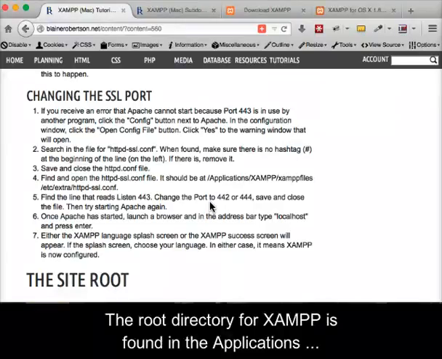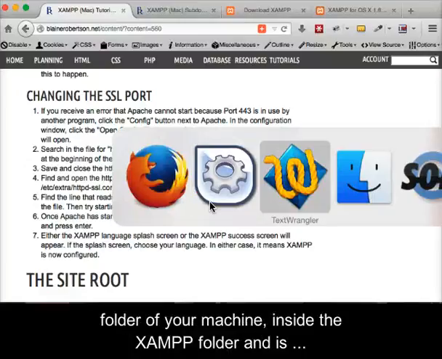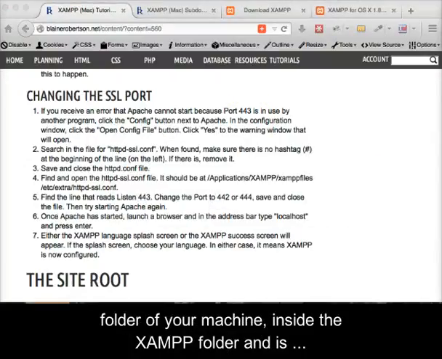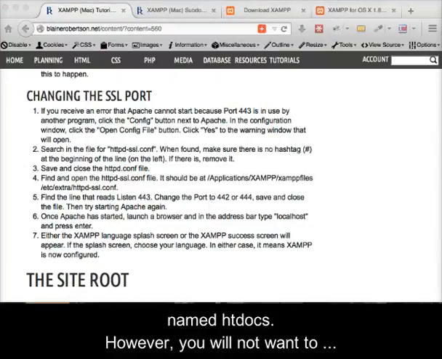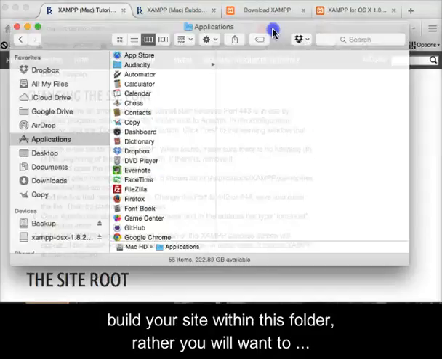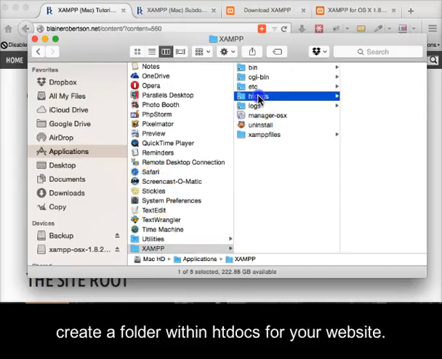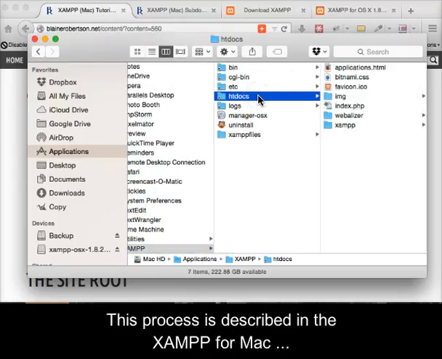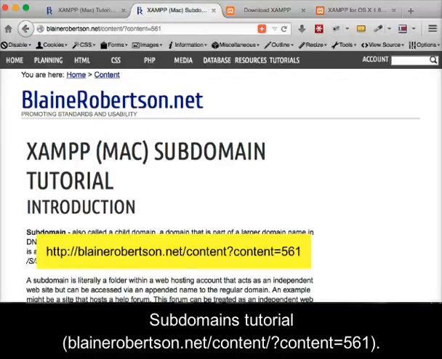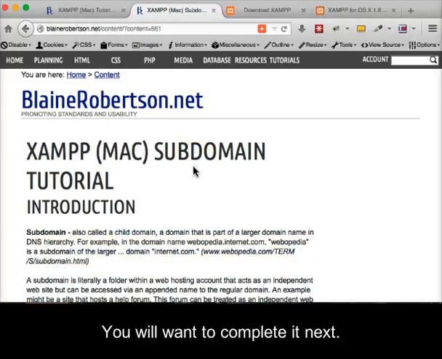The root directory for XAMPP is found in the Applications folder of your machine, inside of the XAMPP folder, and is named htdocs. However, you will not want to build your site within this folder. Rather, you will want to create a folder within htdocs for your website. This process is described in the XAMPP for Mac subdomains tutorial, which the URL is indicated. You will want to complete it next.